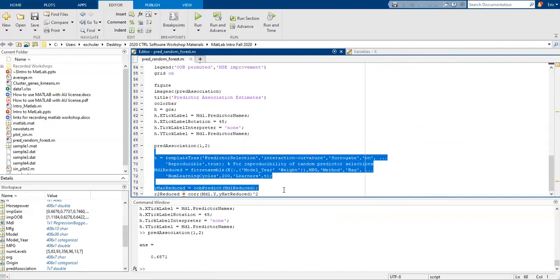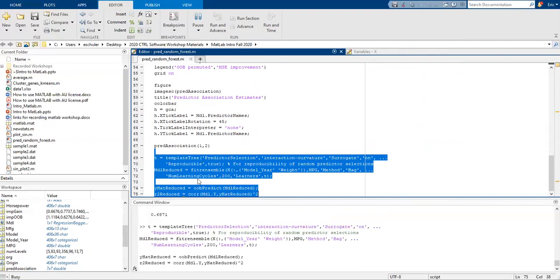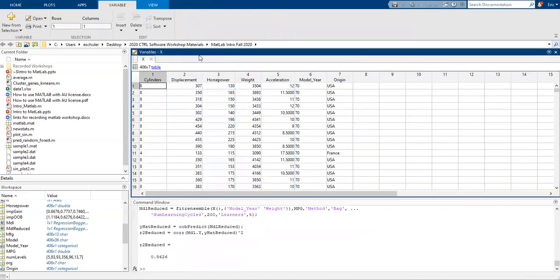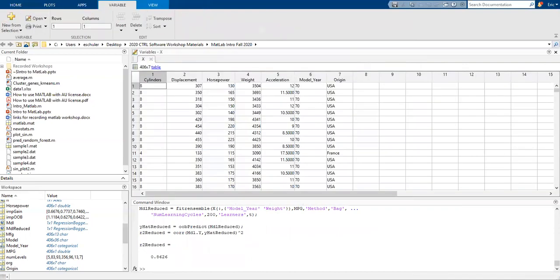We're going to refit our random forest using template tree, and our reduced R squared is 0.86. So I'm going to close out of this example, because I want to show some additional resources that are available.